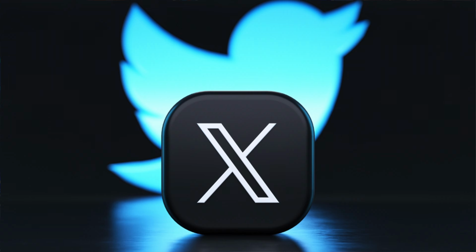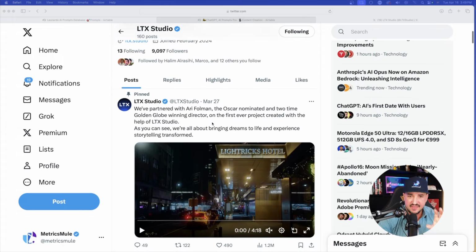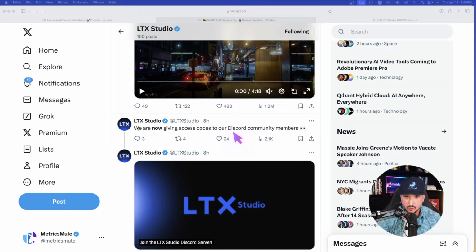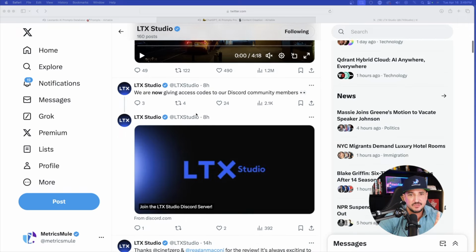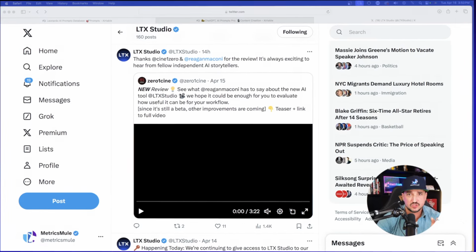Now with that said, if we head over to their Twitter, I mean X page. So let me show you something over here on their X page. You'll notice that people like this comment right here: we are now giving access codes to our Discord community members. You have a pretty good shot of just joining the waitlist, but option B is that if you join their Discord server, you'll actually get access much quicker, it seems.